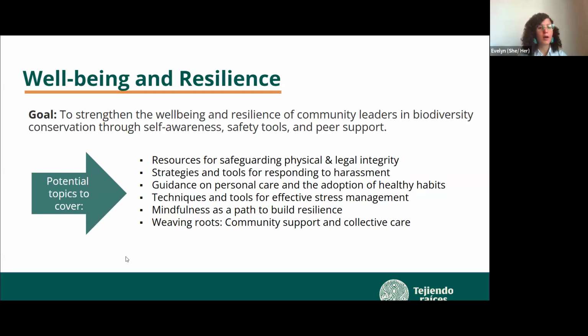The second one is strategies and tools for responding to harassment, which is also a very urgent topic that we see is under-demand. The next one is guidance on personal care and the adoption of healthy habits, which is related to helping the participants be more self-aware and gain awareness about their habits and how they can better take care of their health. The next one is techniques and tools for effective stress management, which is also very important for people working in conservation, not only in the region, but all over the world, I would say.